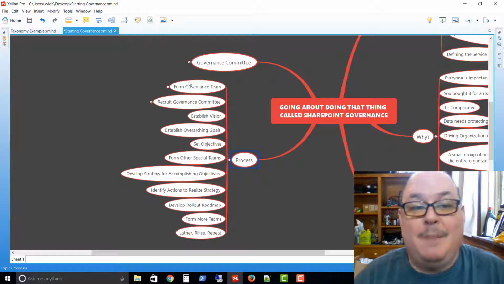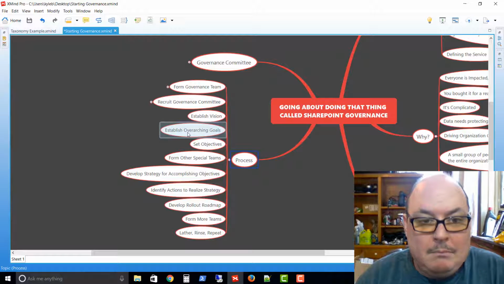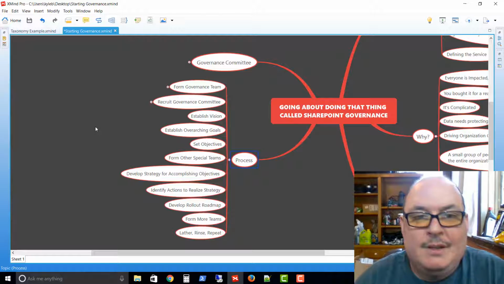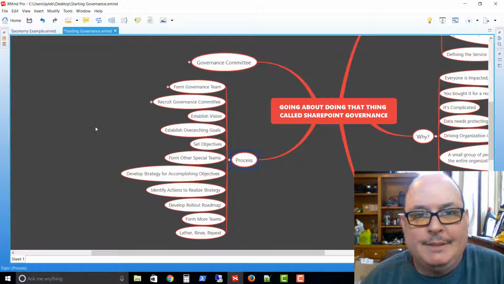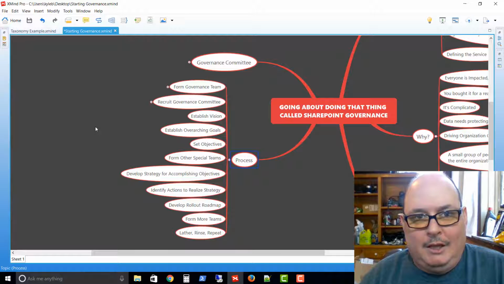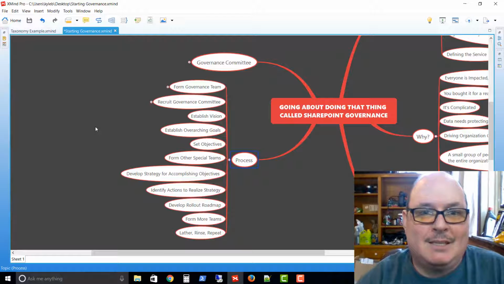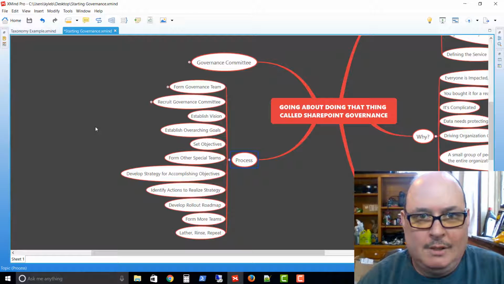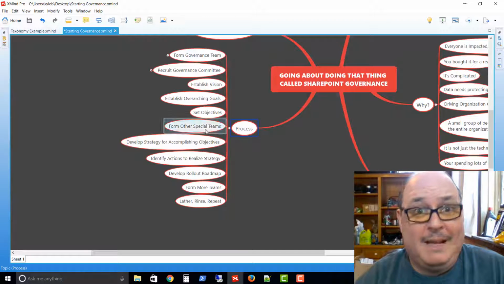So you're going to form that governance team. You're going to recruit the governance committee. And with them, you're going to establish a vision. Your governance team is going to work up a vision, goals, objectives as a draft that can be vetted. You're not going to go to that governance committee and say, dream this up. You're going to dream it up and then say, change this. Make this fit our organization. Align this with our business goals. Defend this. Or defend against it.